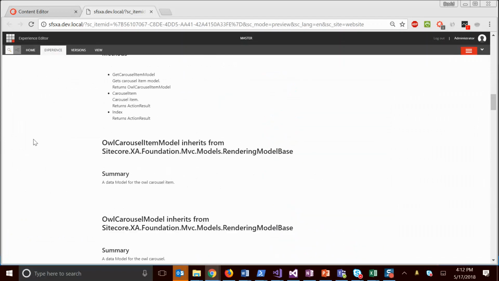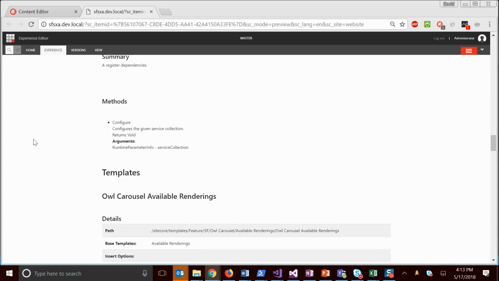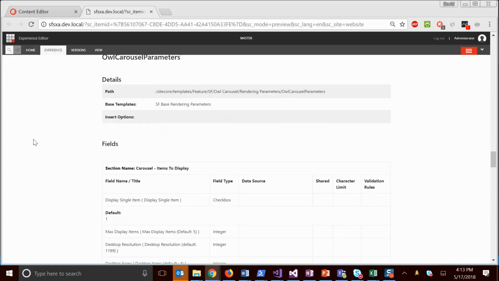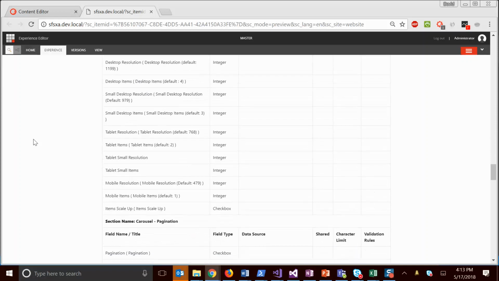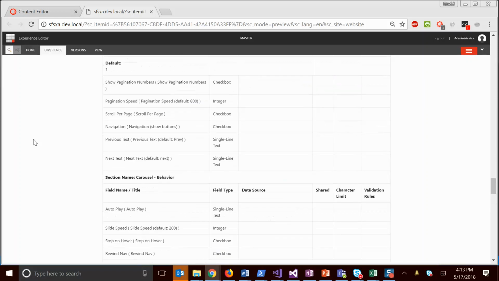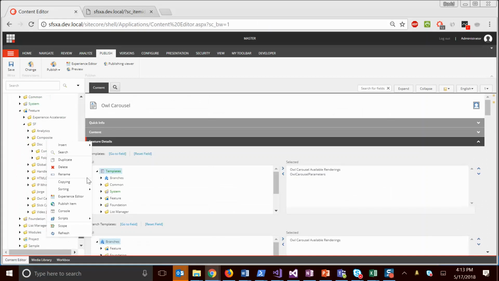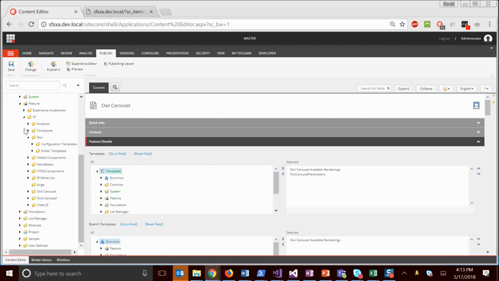The other thing I'll note is all the items, whether they're templates or rendering items, anything that you have that's a Sitecore item. A lot of this is around Owl Carousel. So let's open up that feature. So this is really a parameters thing.